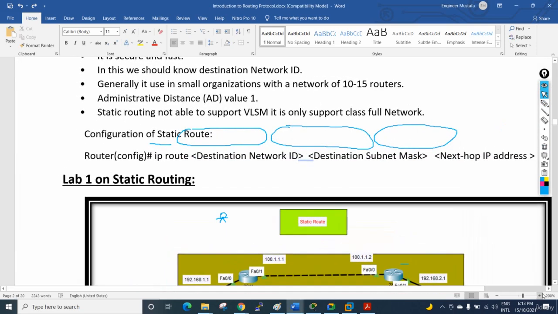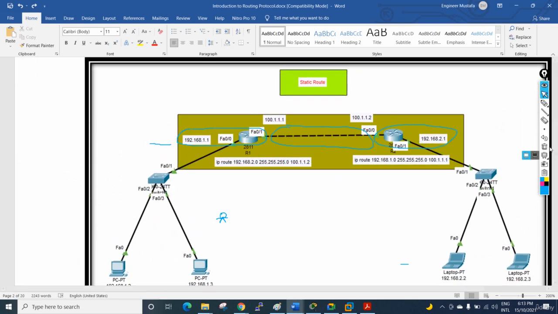Let me zoom here. Imagine I want to send some traffic. I am standing here and I want to send traffic to this network. So I will write ip route, the network ID of this network, its subnet mask, and the next hop, this one. The same thing we need to do for this router also. I am standing here, I want to send something, so I will use the network ID of this one, then the subnet mask and the next hop. So we are making the entry manually in the table.